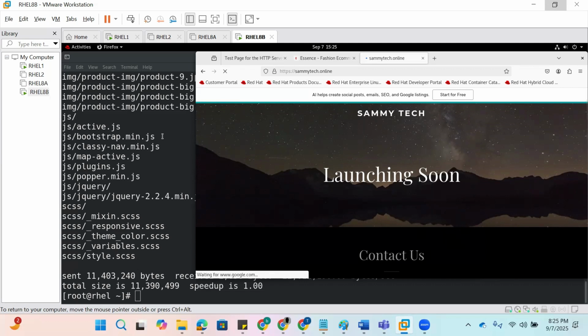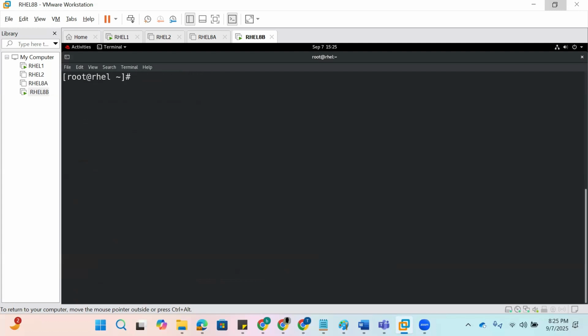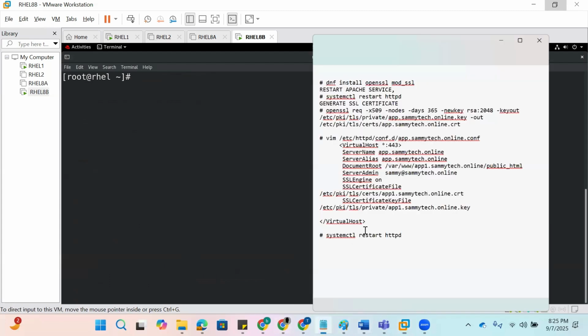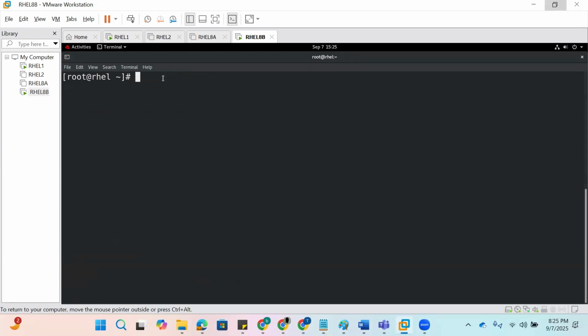So to generate SSL, we have to go back to the terminal. So let me clear it. The first thing that we are going to do is install OpenSSL software. So let me just copy it. So I'm going to install OpenSSL. So DNF, which is the package manager I use to install any package that you want to install on Red Hat Linux. DNF install openssl, then mod_ssl.